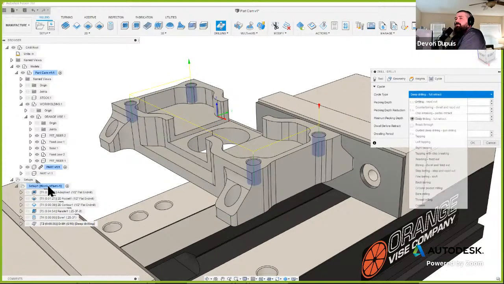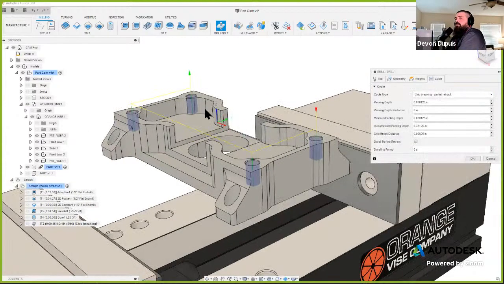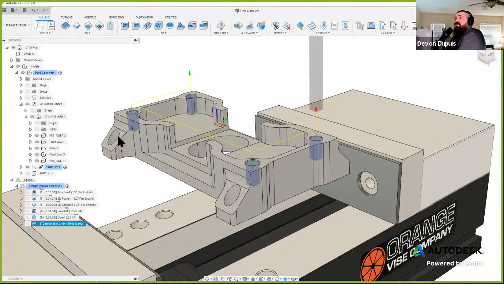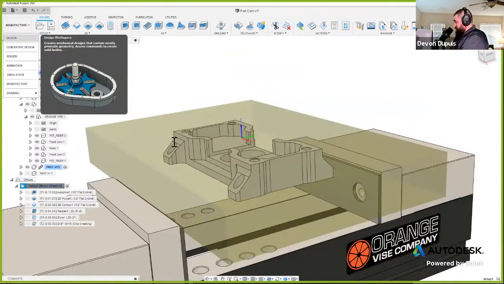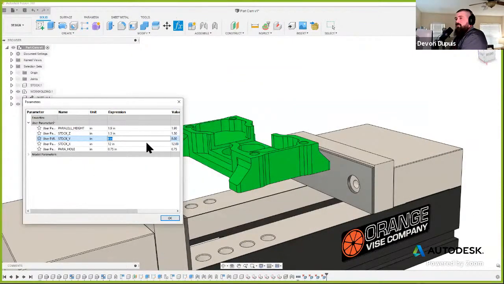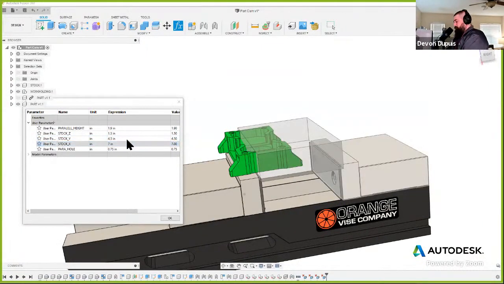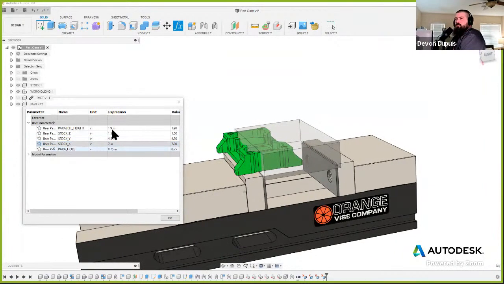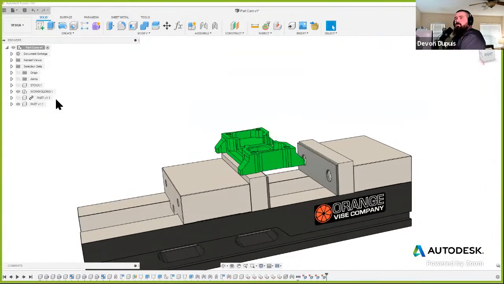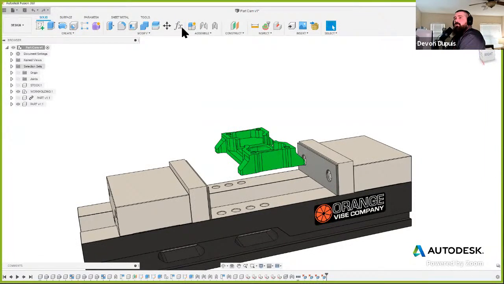And let's simulate this. We'll simulate the whole thing. Oh, my stock is too big, so let's fix that. Let's put that back. Go back to design, and we can make this 5, 7. Oh, did that incorrectly. Turn on the visibility. You can see how I messed that up. Let's turn on stock.